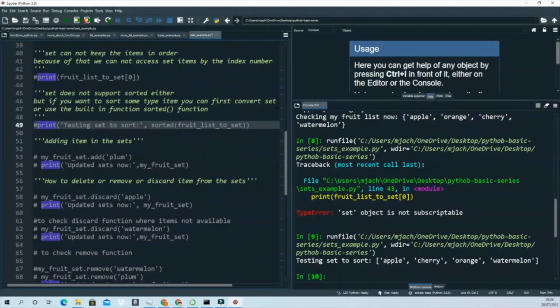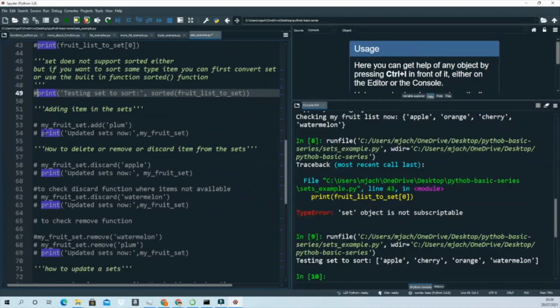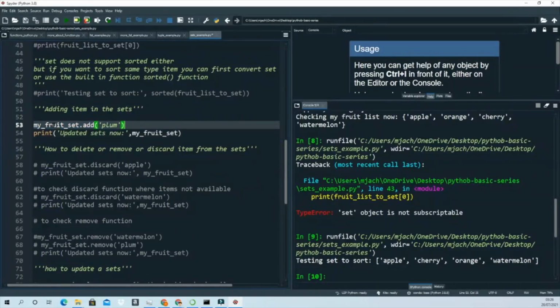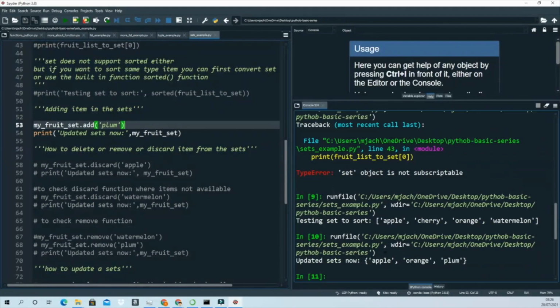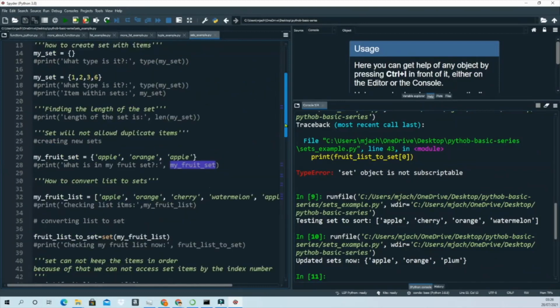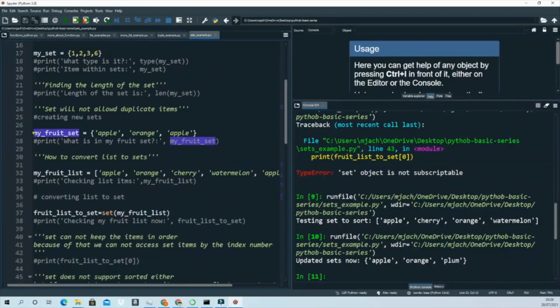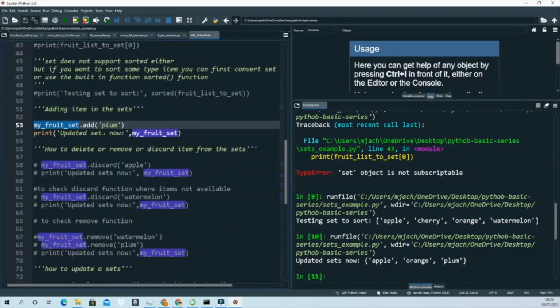What else? Adding items to the set. How to add items is very simple, using a built-in function: the name of the set, and then add. I want to add plum, so update the set now. If I run the program, you can see apple, orange, and plum are now on my fruit set, because I first created my fruit set here: apple, orange, and apple. But as you may know, the duplicate apple will be discarded because a set does not allow duplicates. So here I added a plum.